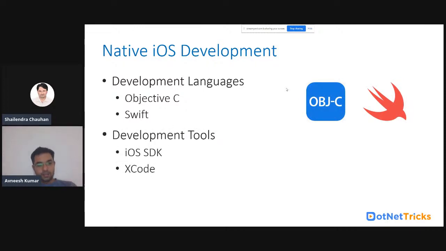For developing iOS native applications, you will need their IDE, that is Xcode. It's software like Visual Studio for your .NET development. So it's an IDE, Xcode, and the iOS SDK to support your iOS native application features. Okay, so you will need these two things on your Mac system.